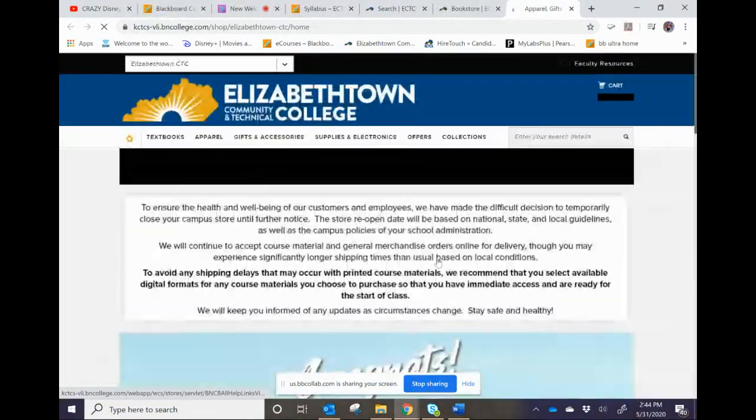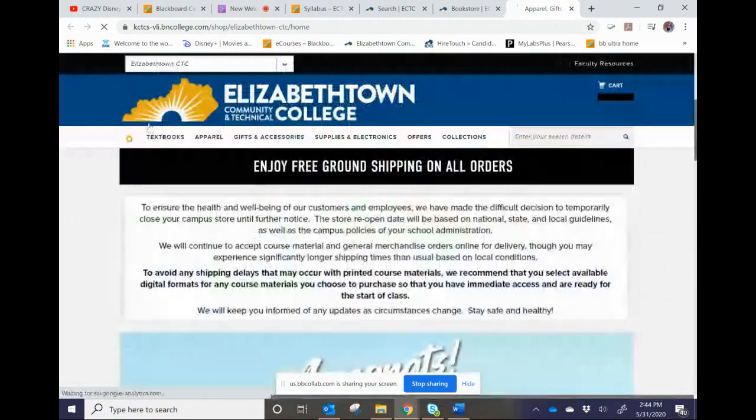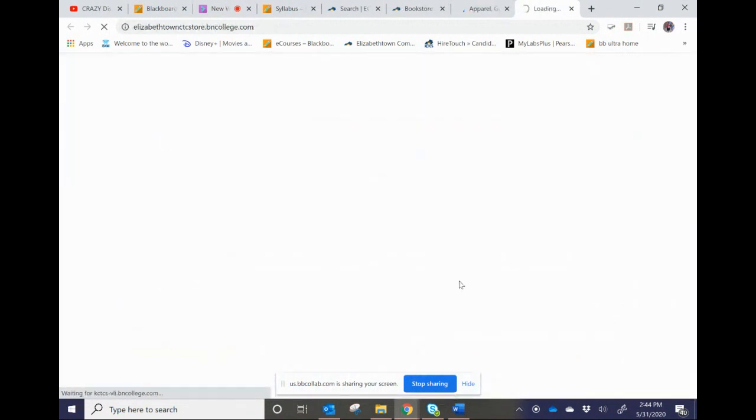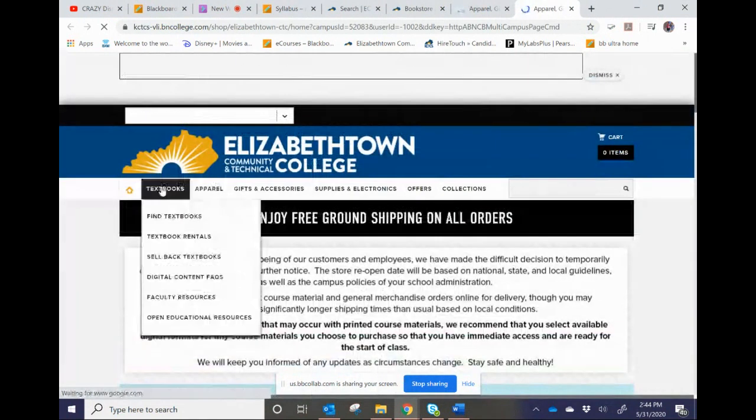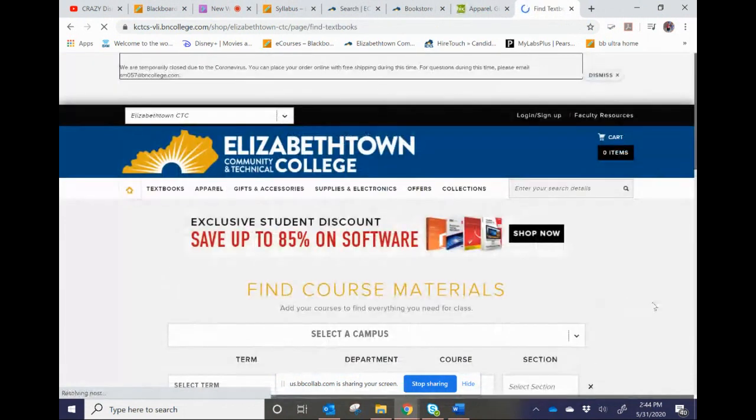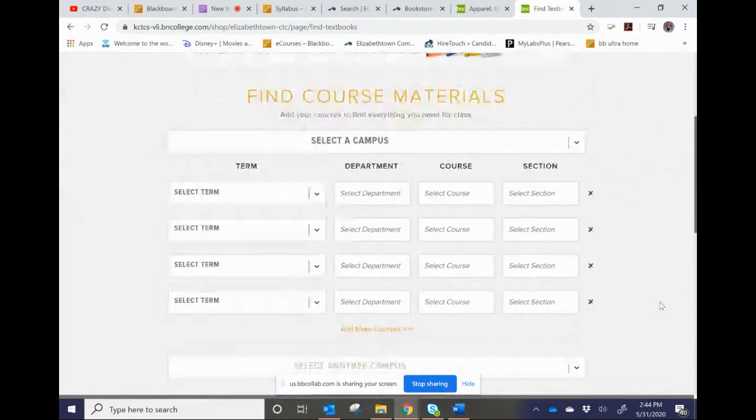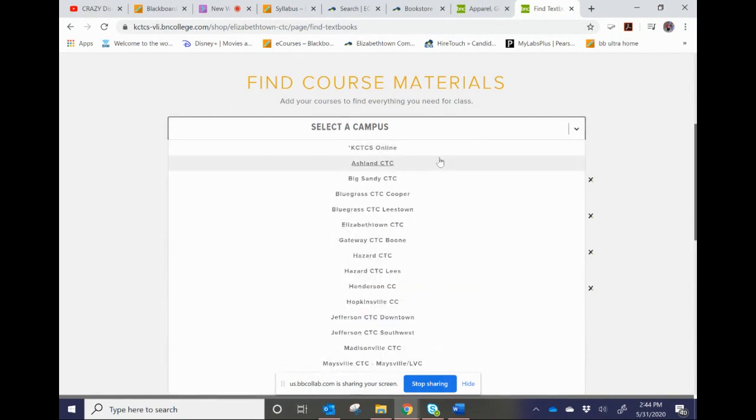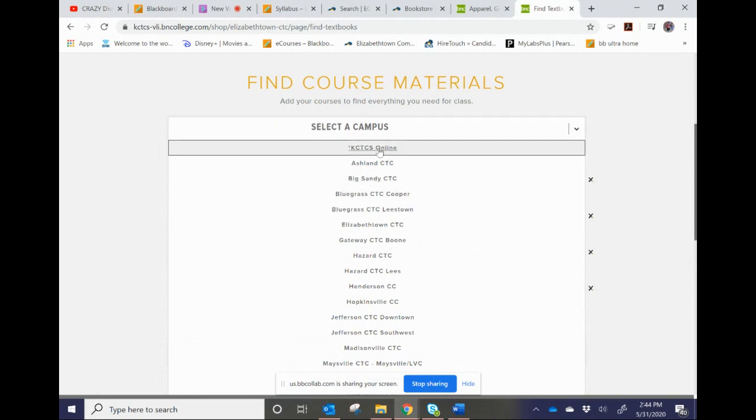All right, go to the bookstore. Go to textbooks. You're wanting to order textbooks. Find textbooks. Here's where things have been frustrating in the past with this class. Sometimes it shows up under KCTCS Online, and sometimes it shows up under ECTC. Let's go through KCTCS Online. See right there, it's usually the first option in most drop-down boxes.